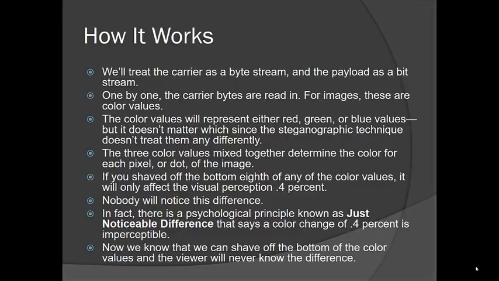If you shaved off the bottom eighth of any of the color values, it will only affect the visual perception 0.4%. Nobody will notice this difference. In fact, as we've already mentioned, there's a psychological principle known as just noticeable difference. This theory says that a color change of 0.4% is imperceptible. Now we know that we can shave off the bottom of the color values and the viewer will never know the difference.